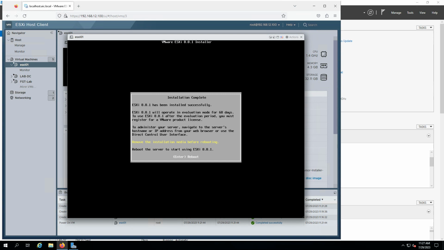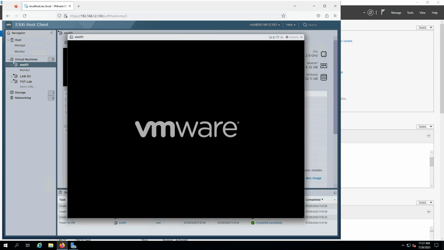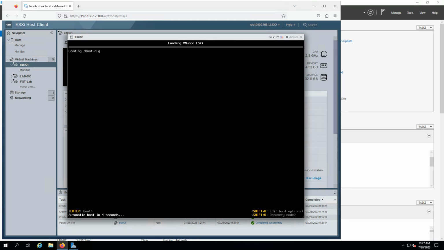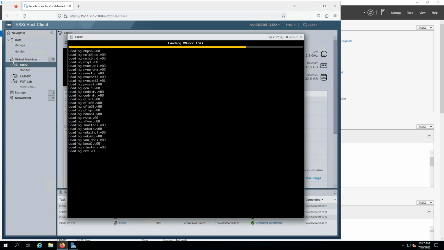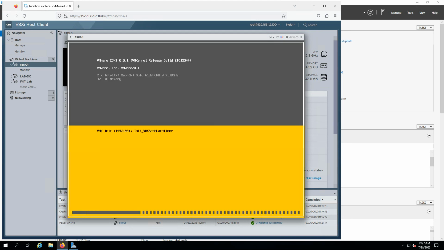So I will boot. We finish. After we finish, we will provide basic configuration: IP, DNS, gateway, so we can access the ESXi. So it's rebooting.